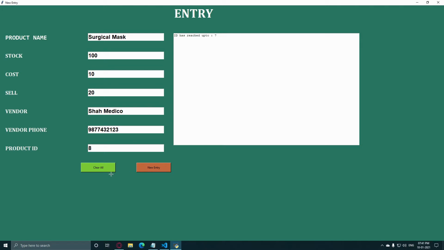Here are the two buttons, clear all and new entry. If we press the new entry button, this pops up: successfully added to the database. And here again it says inserted surgical mask into the database with the code 8. If we want to clear all, we can press this button and everything is cleared, and now we can add one more product. So this is the entry tab.